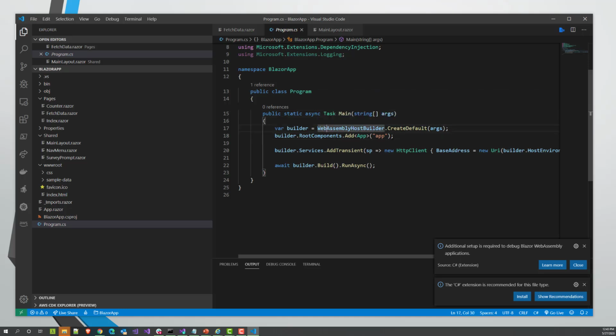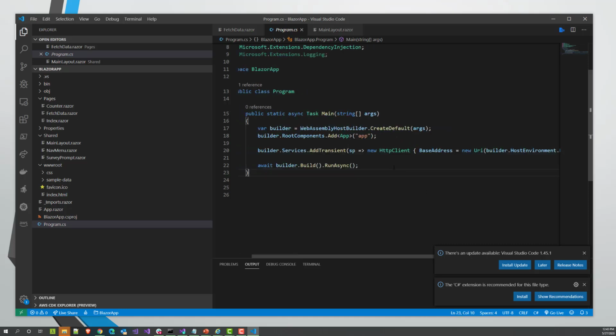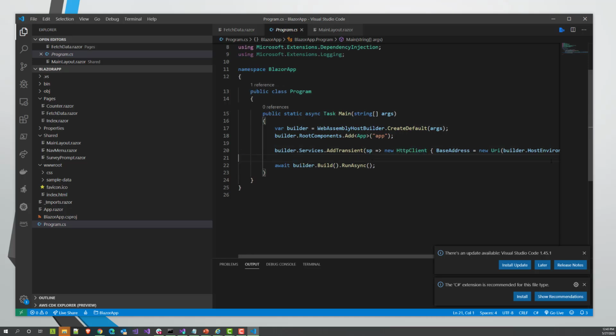We create a builder. This is going to tell us that our app is going to be loaded in a tag named app, which you'll see next. Here we're registering our services. In this case, we only have one dependency registration, which is our HTTP client. And after that, we just tell it to build and run async.